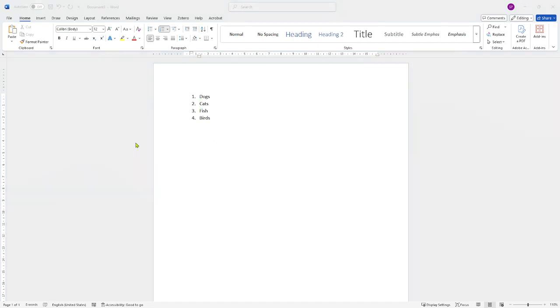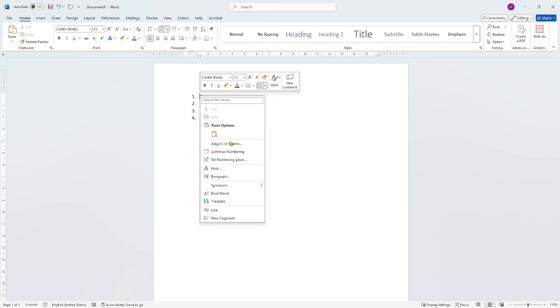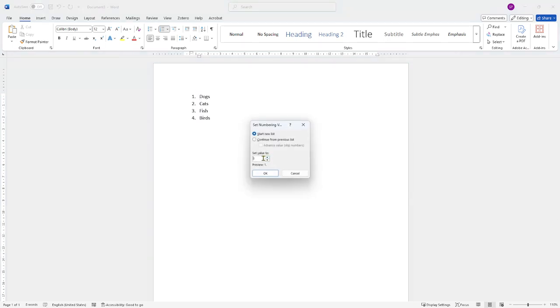Finally, if you wish to change the starting number of your list, right-click on the number once again. Select the Set Numbering Value option. A dialog box will appear asking you to type in the desired starting number. So if you'd prefer your list to commence at item number 5, simply type 5 and click OK.